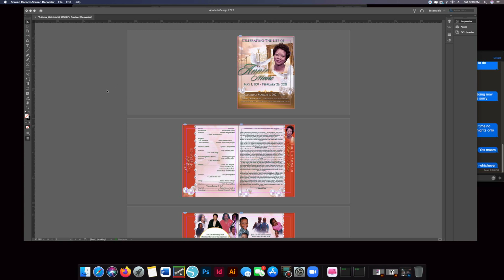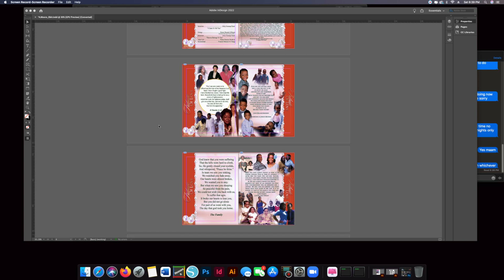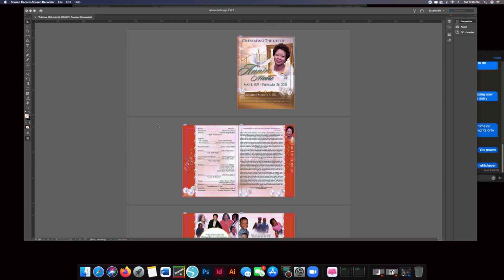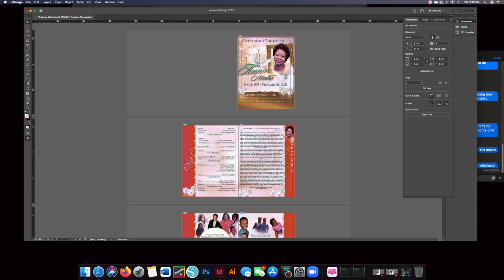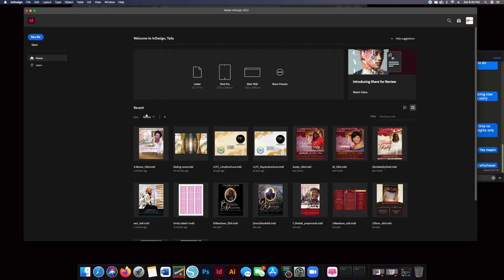So this is how you set up a new file. I'm going to close this. This is how it should look once it's completed, but this is how you would set things up. So I'm going to close this out, and I'm going to upload this video to YouTube for you as well until it's finished. So you're going to go to InDesign.